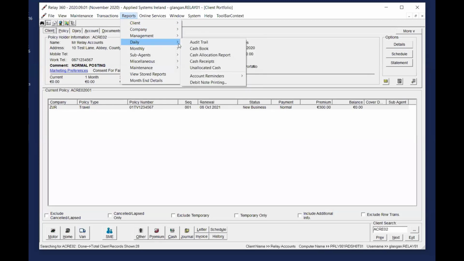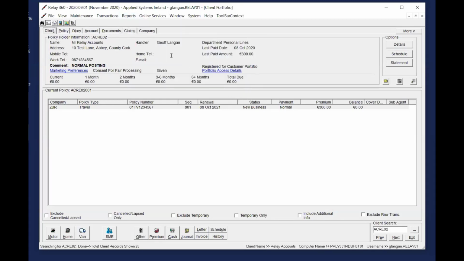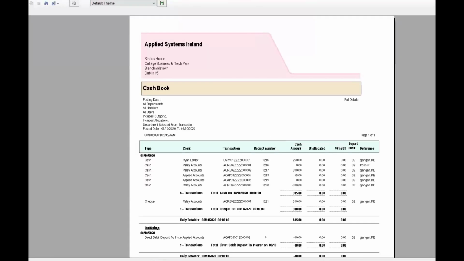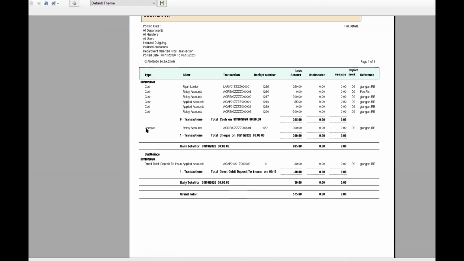And if I look at the daily cash book, now I should see €300 as a check for relay accounts. And there it is. So check, €300. And if you look at the cash, you can see there's the plus 300 and there's the minus 300.